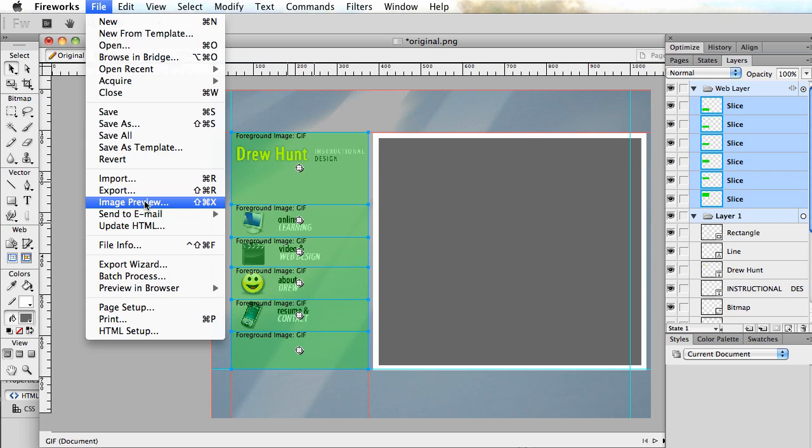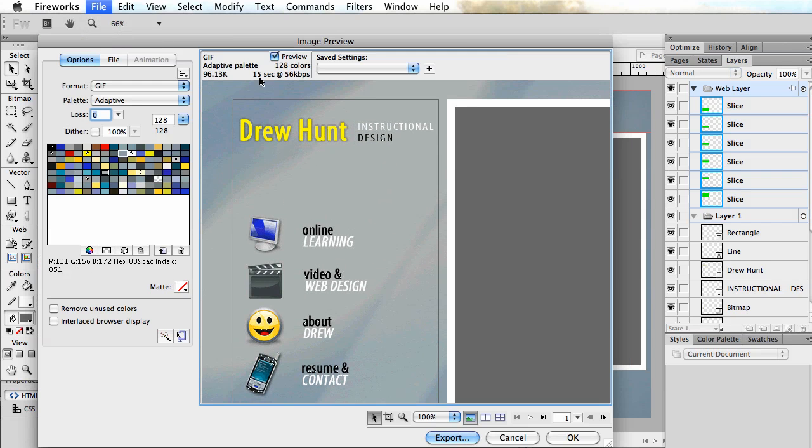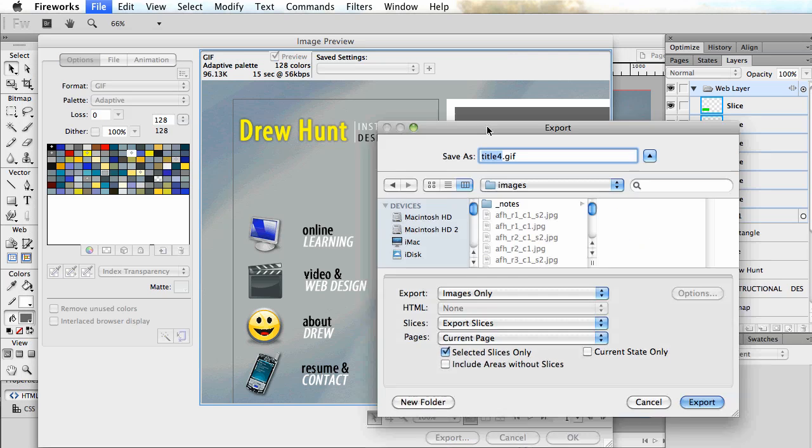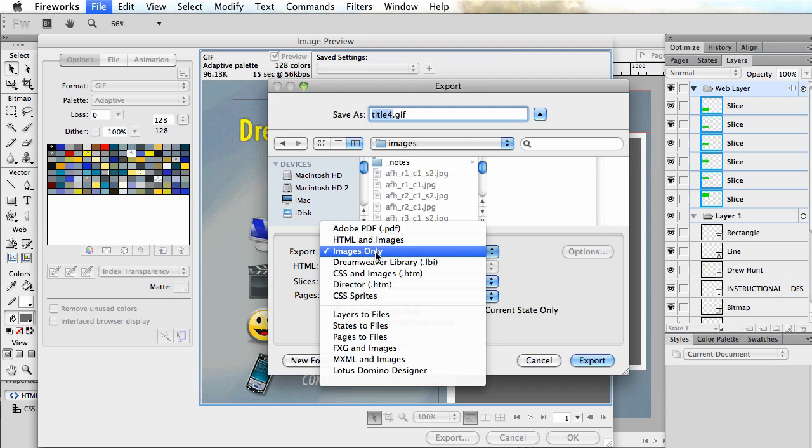Fireworks is a little easier, and it's developed entirely for web graphic design. Photoshop is much more complicated, and sometimes it can be a little trickier if you're developing only for the web versus working with photography and print. But either program would be just fine. So in this case, I would do an image preview, and then I'm going to select what I want the image to be as far as the format, and I would click export. And then I can export all of these at the same time. So I can do images only.